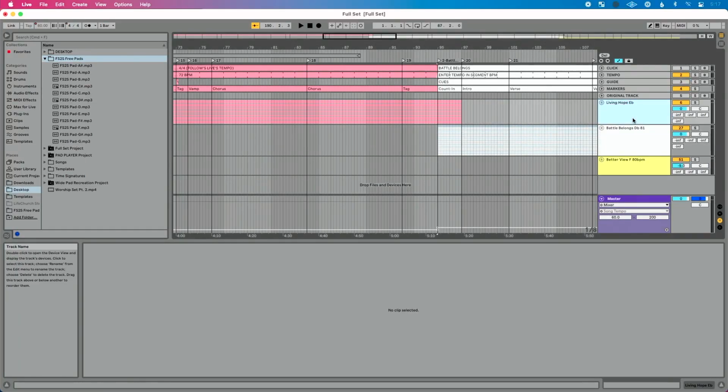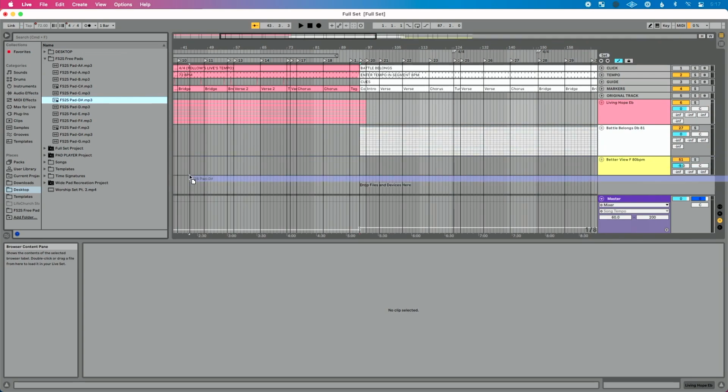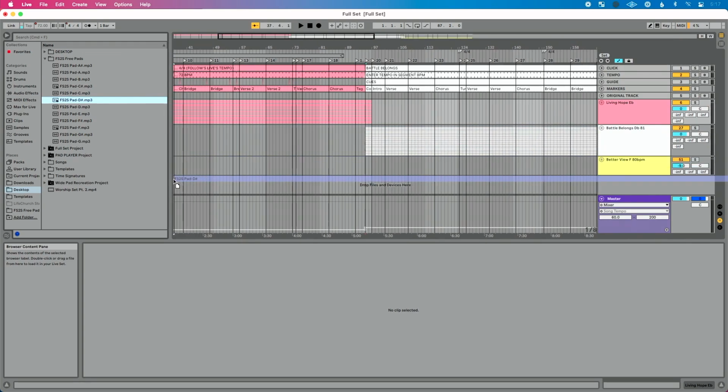So first thing I'm going to do is look at the key of this. This is E flat. I'm going to go over here to my browser and I'm looking for the key of E flat. I created and generated these to follow Live's naming convention, which is using sharps instead of flats. So it's time to put my music degree to work here and say, okay, E flat would be D sharp. There's my enharmonic equivalent. So what I'm going to do is drop this into Live's timeline here.